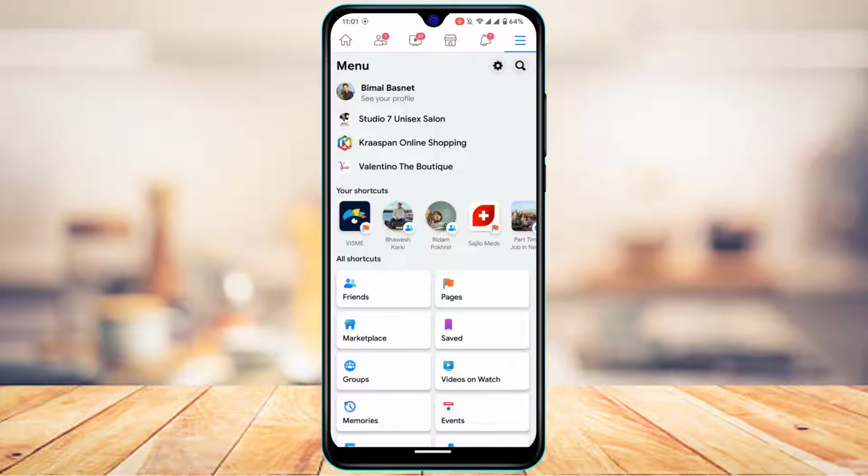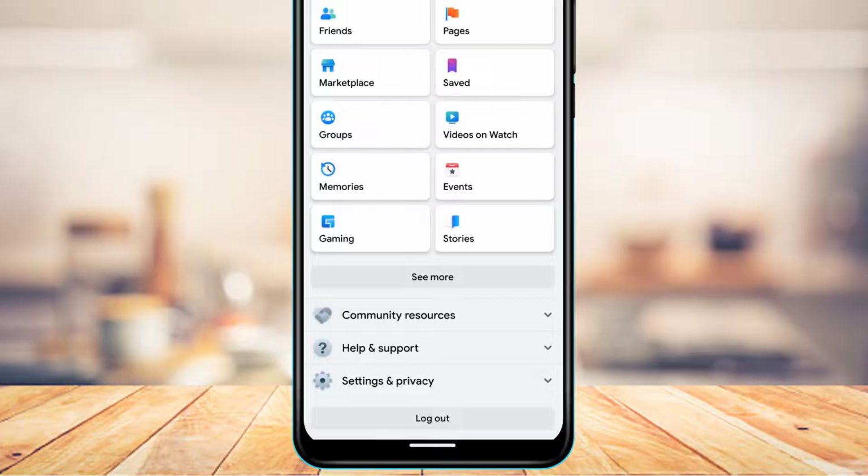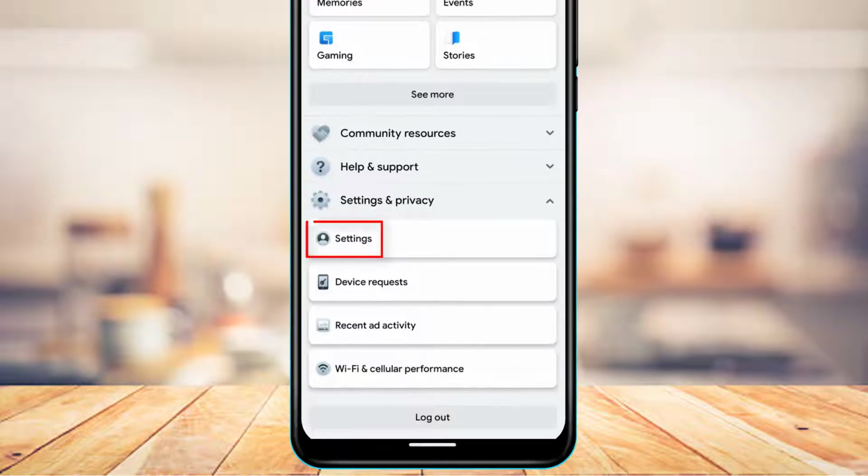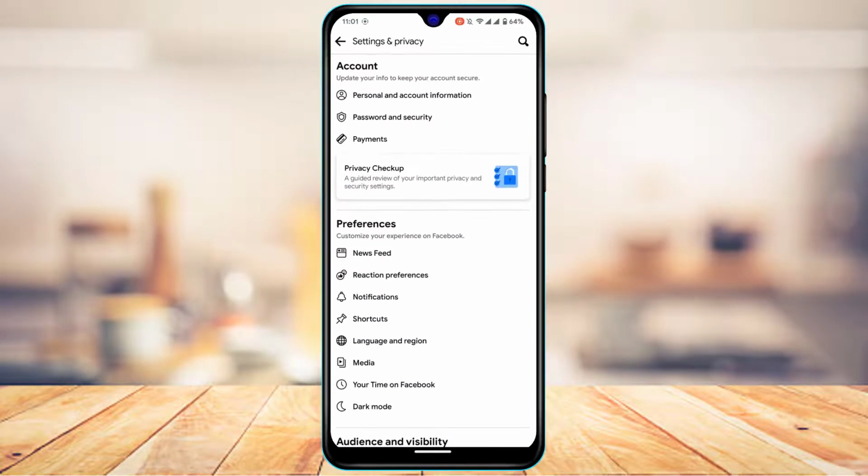Once you tap on the three lines icon, you scroll down to the bottom, and here at the bottom of the screen you'll find a button which says settings and privacy. Tap on settings and privacy, and what you can do is simply tap on the settings button. As we tap on settings, we're going to be taken to this menu right over here.